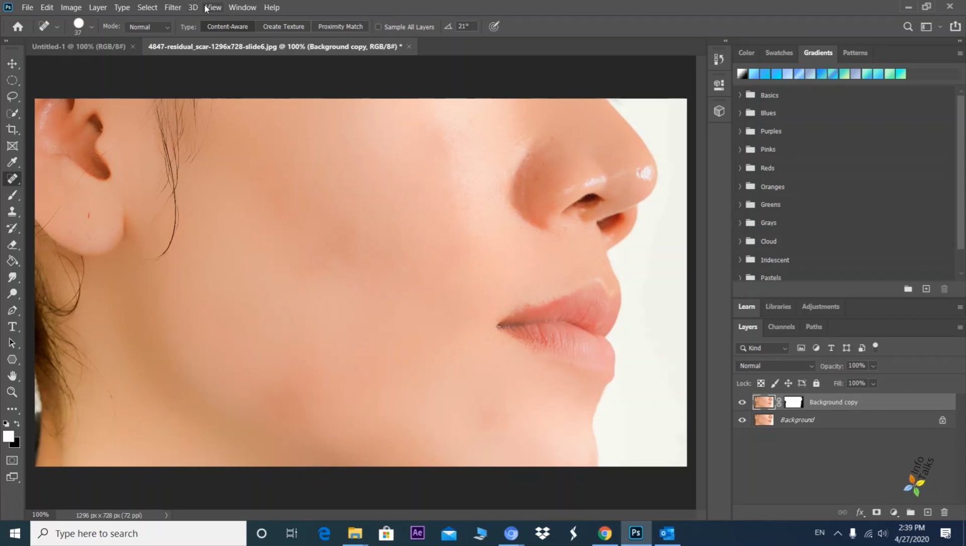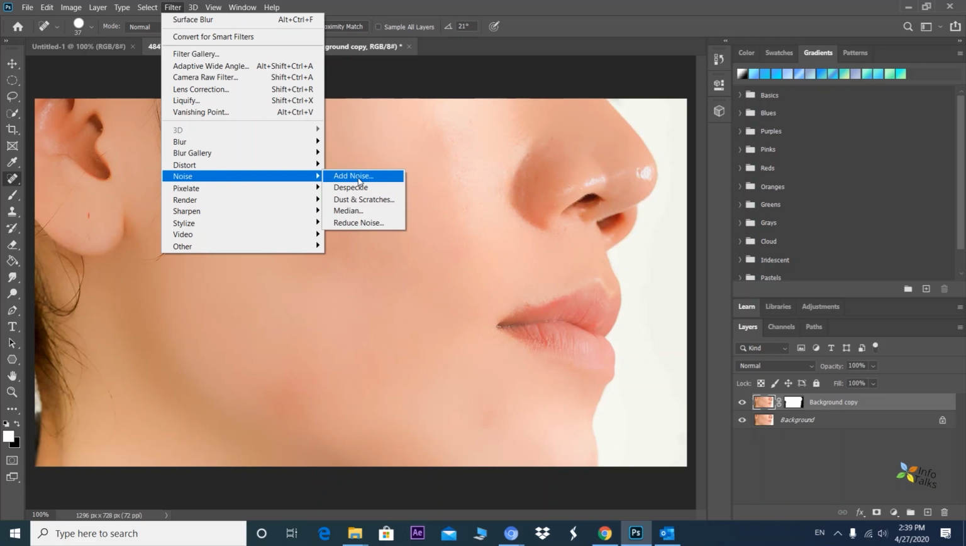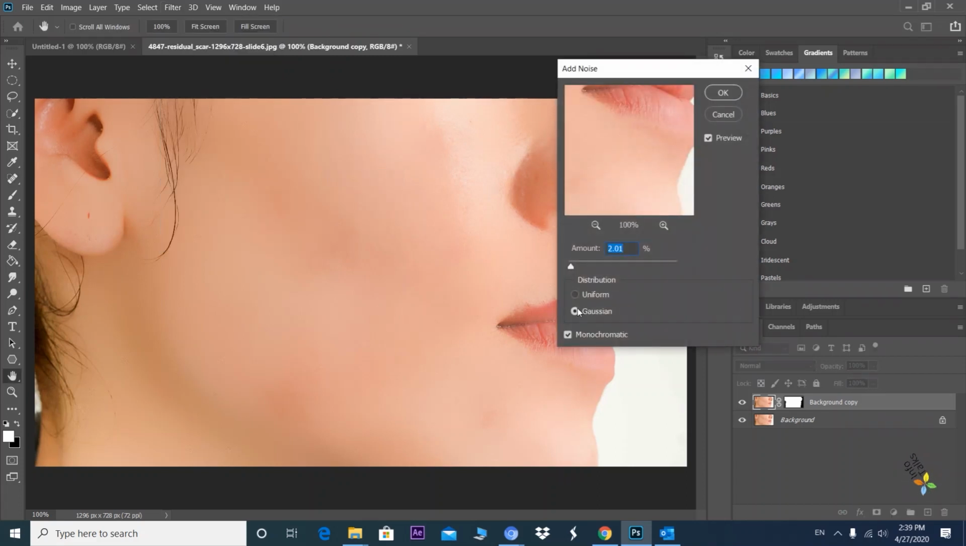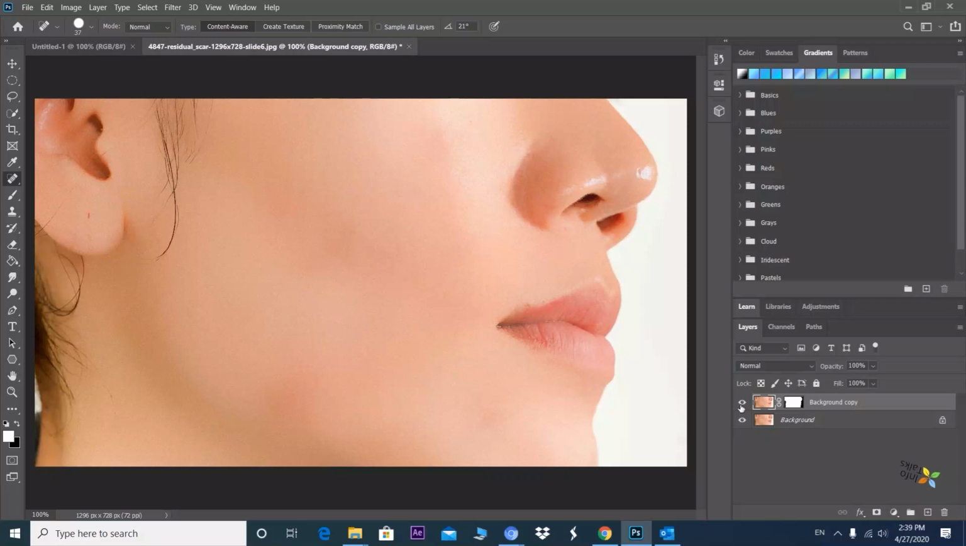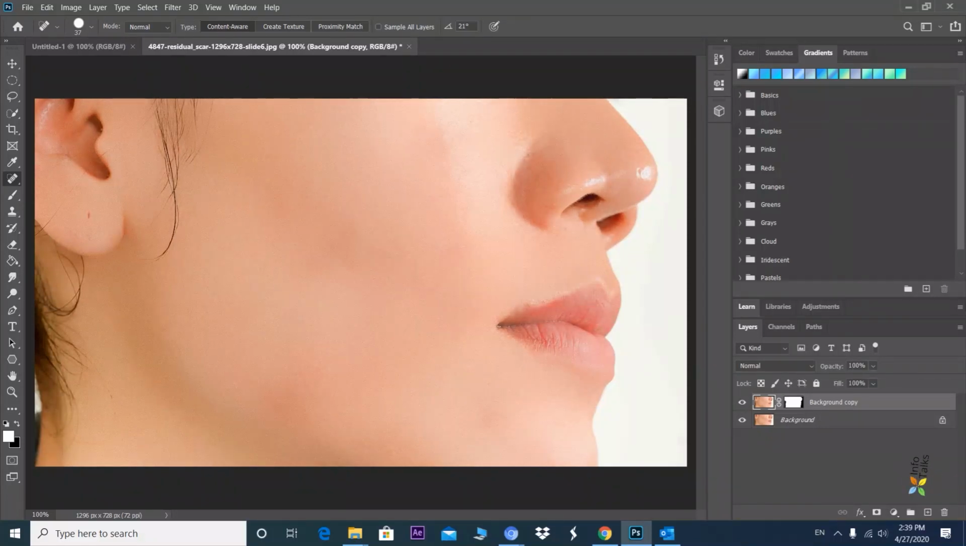Now to give it a more natural look, go to filter, select noise, add noise, make sure the Gaussian and the monochromatic options are selected. Now increase the amount to give it a more natural look. Select 2.96%. Hit OK. So here you can see the difference before and after. Now this is the quality.